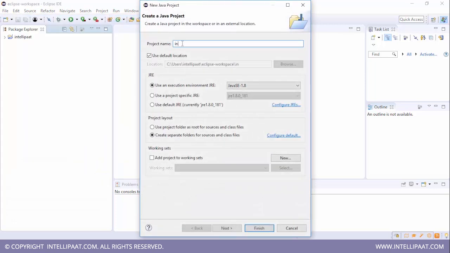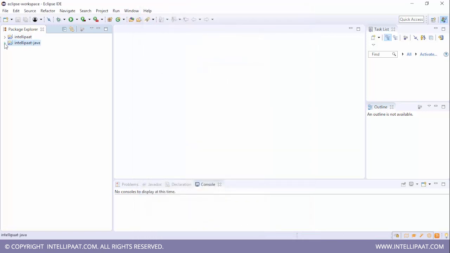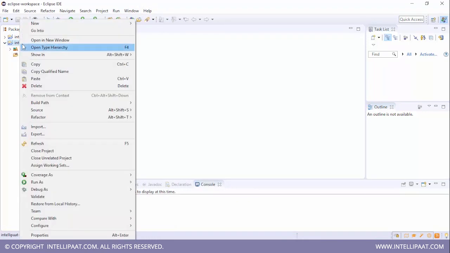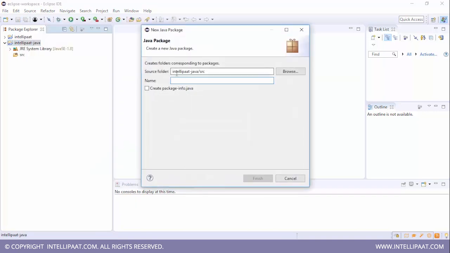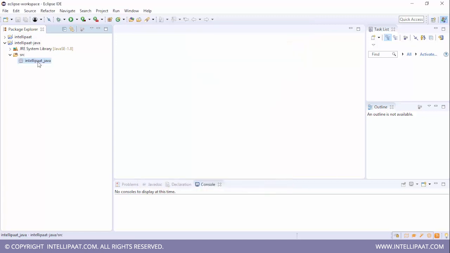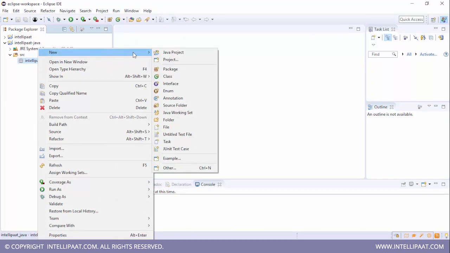I'll name this as Intellipaat Java. Click on finish. Then for this Java project, I'll create a package and also name this as Intellipaat Java. Now we have a package ready. It's time to create a class.